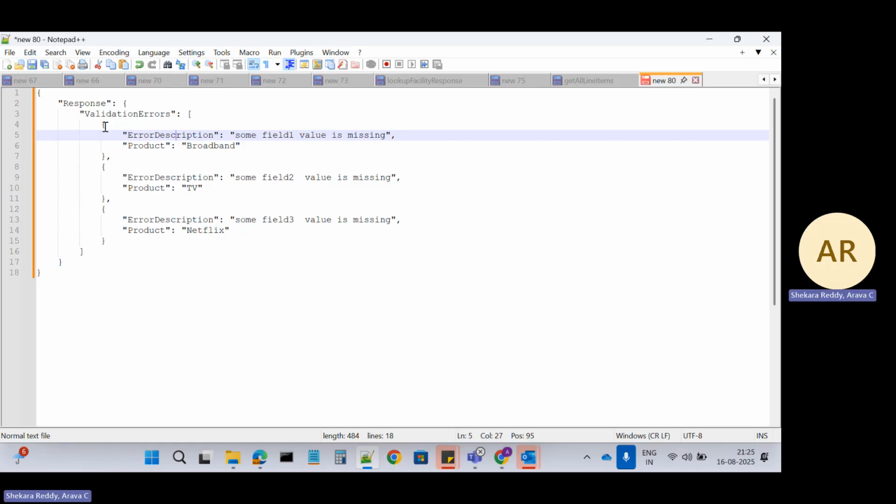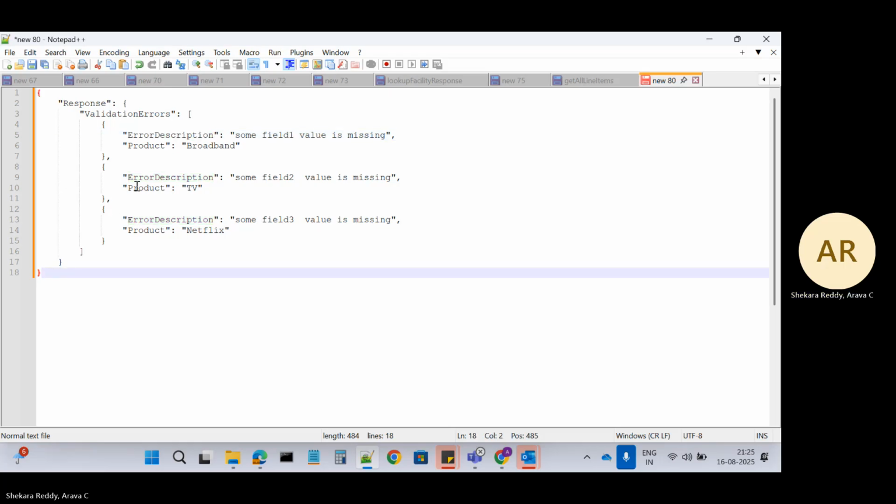So here the response is a list of records. Now I want to fetch only the error description from all these records, and I should have comma separated values. So some field value is missing, comma, some field value two is missing. I want to store all these error descriptions as comma separated in the integration object.